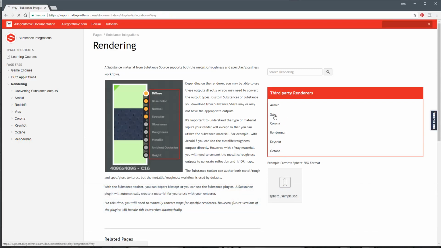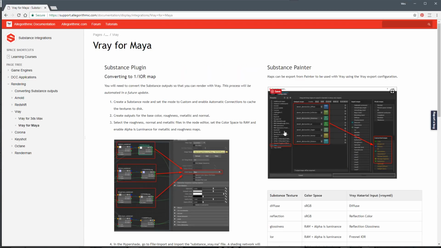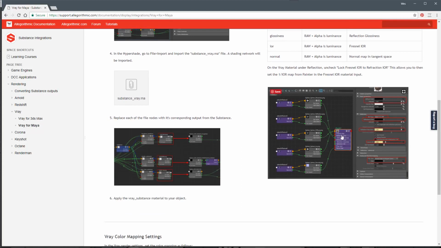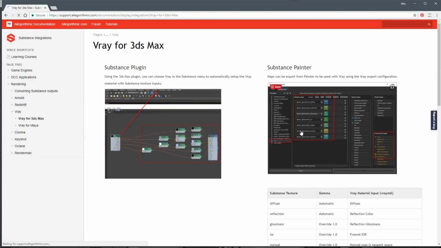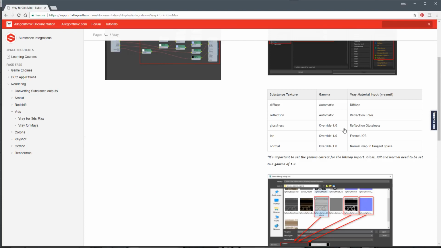So for example, if we take a look here at V-Ray, we can get some information about V-Ray and how to use V-Ray for things like 3ds Max or Maya. So I use Maya, so if I come over here to Maya, you can see that we're going to have information on how to export maps from Substance Painter for use in V-Ray. So here we have a chart that's going to let you know what the Substance texture is going to export and what V-Ray input material that plugs into. And here you can see the texture is actually hooked up to the V-Ray material inside of Maya. You'll see something similar here in 3ds Max. So again, same information, and it's going to tell you how to hook up the maps for use with 3ds Max and V-Ray.